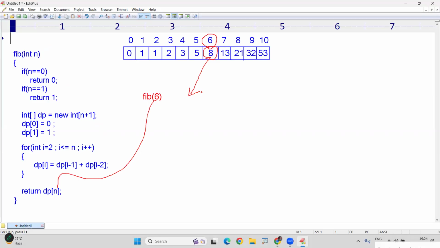So instead of calculating repeatedly, instead of calculating through recursion, we are simply keeping that value. We are keeping that value in one array, and whenever they are looking for the value, we directly display it.